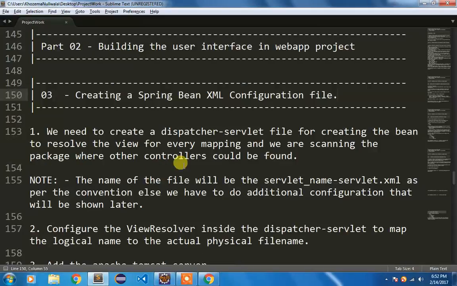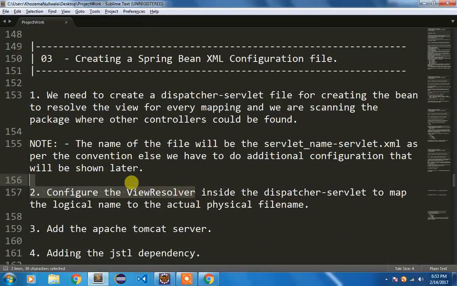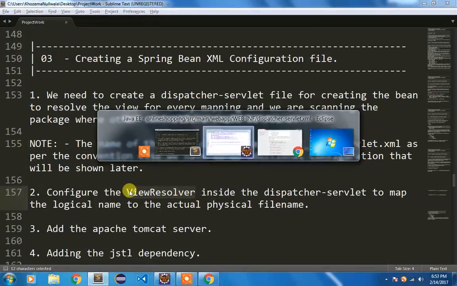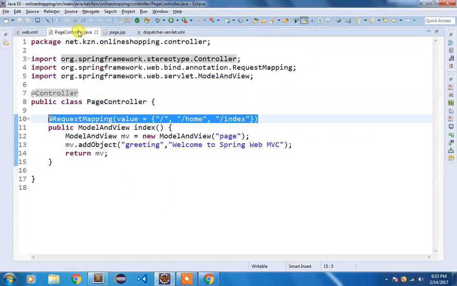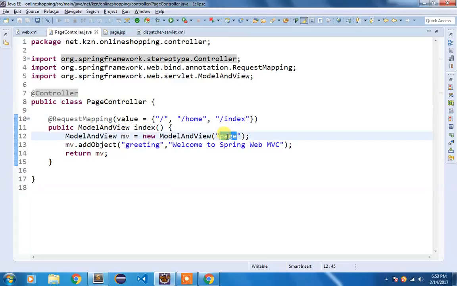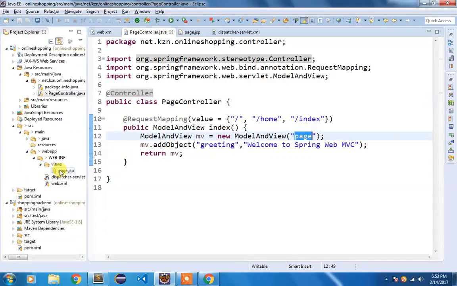As you know, in my first step I said we need to create the dispatcher-servlet, so make a note of the naming convention that we need to follow. Now we are going to configure the view resolver. Why does this view resolver need to be configured? The reason being, in my page controller, once this URL is mapped to this particular handler method, it gives me the view name. The view name is page, but this is only the logical name, not the physical name, the actual file that is residing inside the views directory.